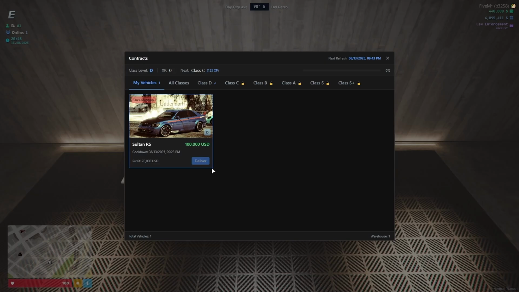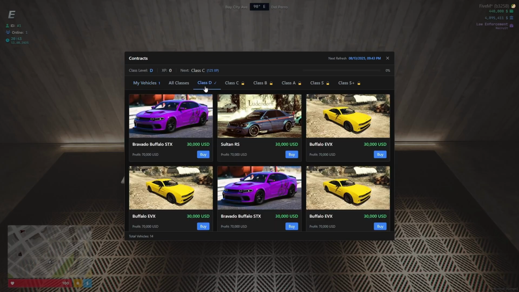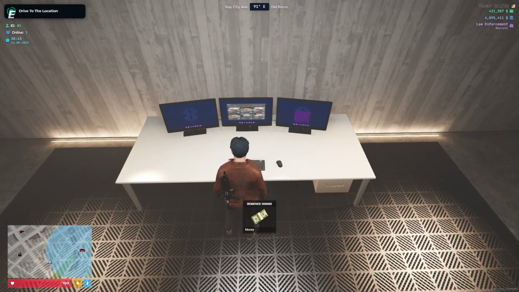So for starting the contract, you need to click on Class D. Here you can see multiple vehicles are there. As I am listed only 3 to 2 vehicles, so it's showing limitedly. You can list your vehicle without any issue. As your server requirement, you can add your own vehicle without any issues. So I'll just select the STX and buy the contract for 30,000. Here you can see I bought the contract.